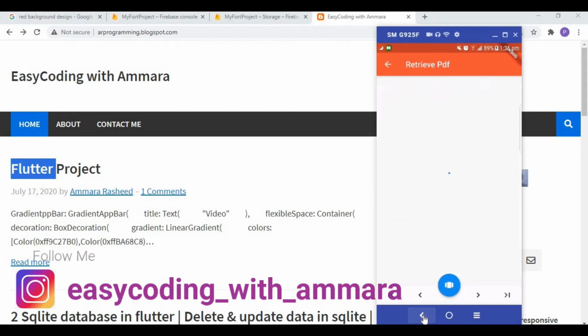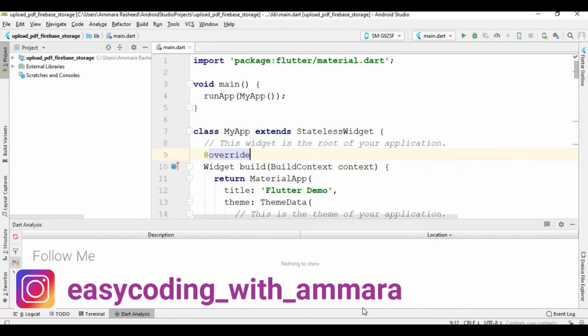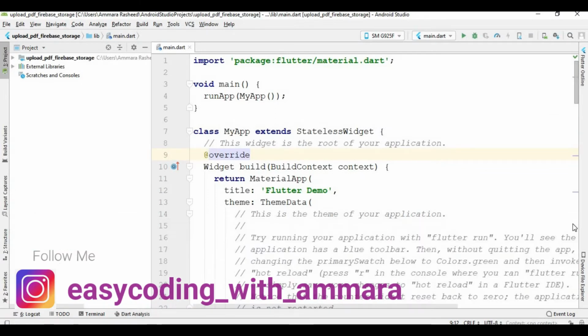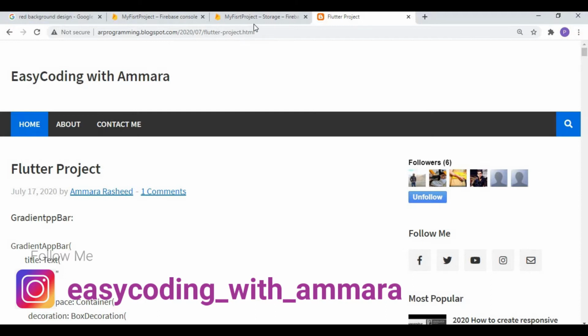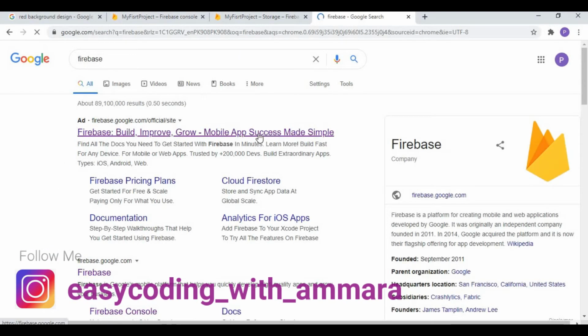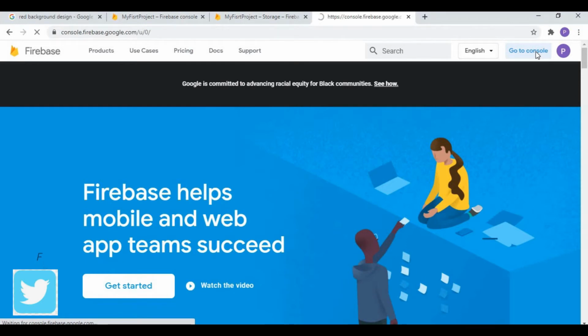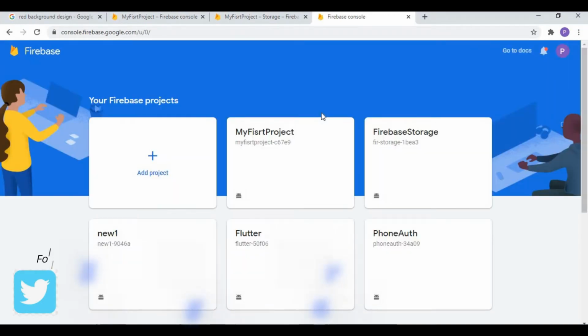Okay, so now jump to Android Studio and create a new project, and I already created a new project here, you will see that. And first I am going to connect this project with the Firebase project, so write Firebase here and you will see this layout, and open this, then click on go to console, and I am going to create a new project here.